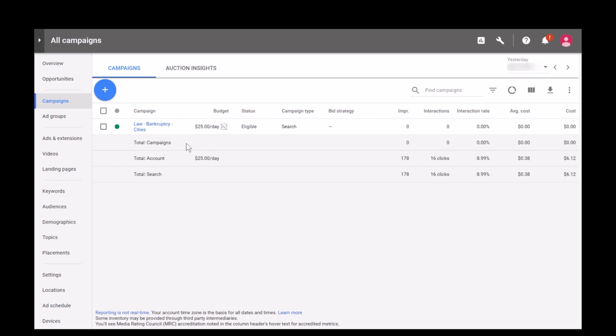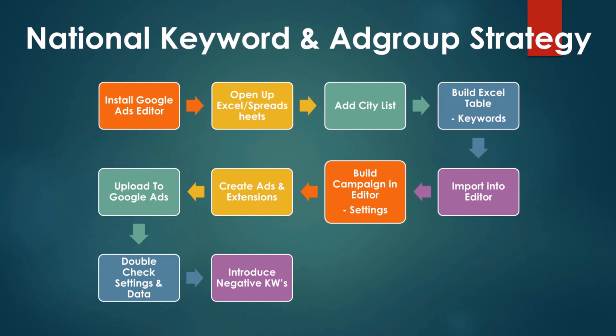So this is your campaign, and let's go ahead and do a quick double check of what we learned. All right, so what we did is we installed AdWords. We opened up our spreadsheet tool. So in this case, it was Excel. We actually started building our table first, but then we got our city list and imported it into our table. This allowed us to create our ad groups and keywords. We imported everything into the editor by making a text file. You can obviously do a copy and paste as well. Just depends on the speed of your computer or VPS, whatever it is you use.